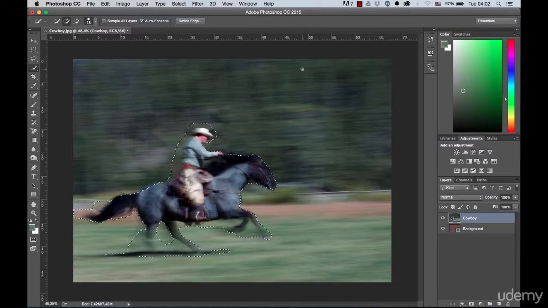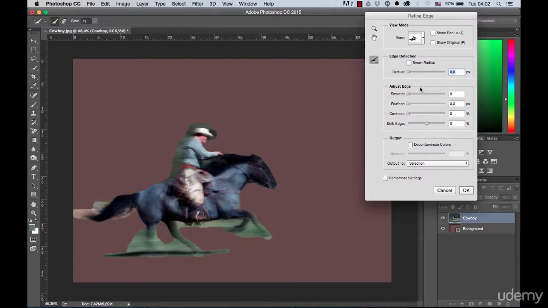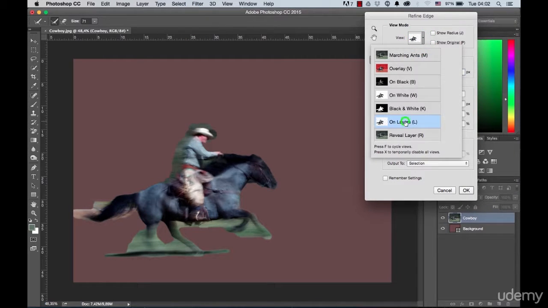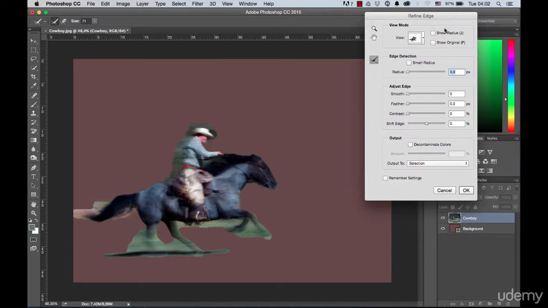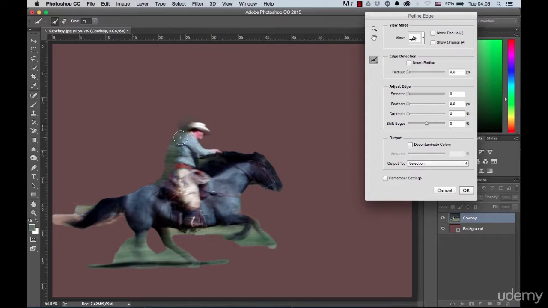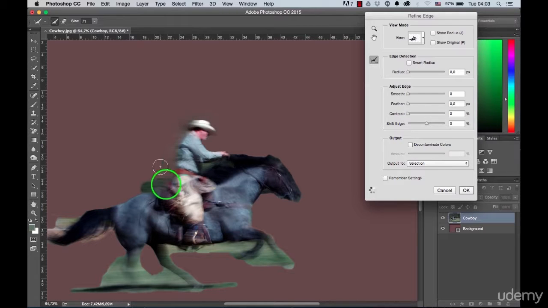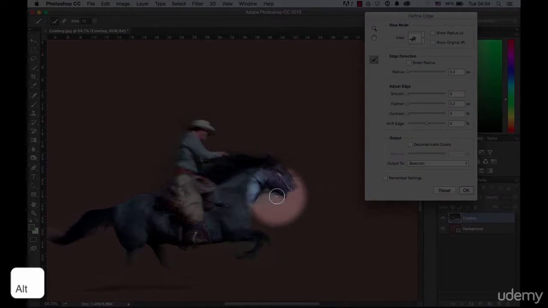Now go to Refine Edge and set the View option to On Layers. This way you will see all the remnants of the background which you must take out against the background you just created. Now start painting until you get a result that looks closest to done. If you excluded part of the subject during this selection, you can hold the Alt key and paint it back in.